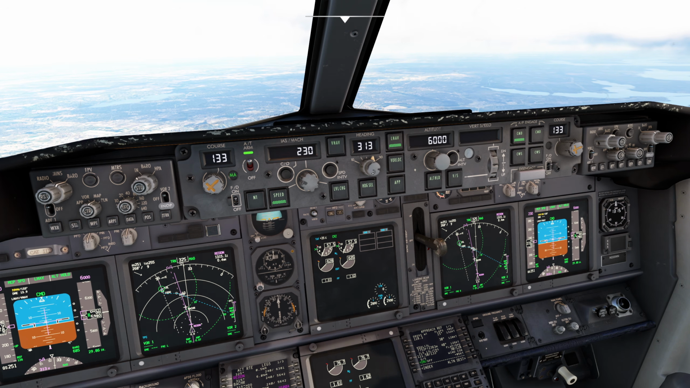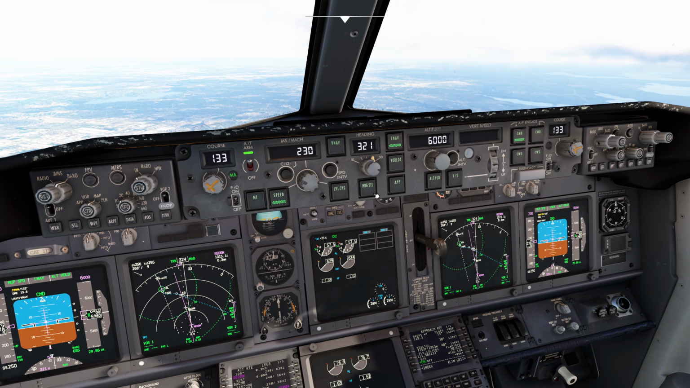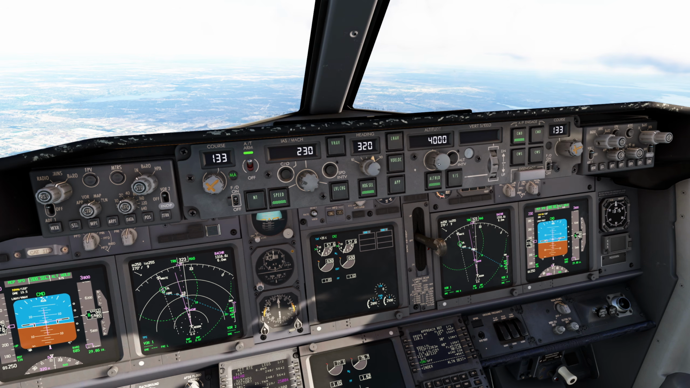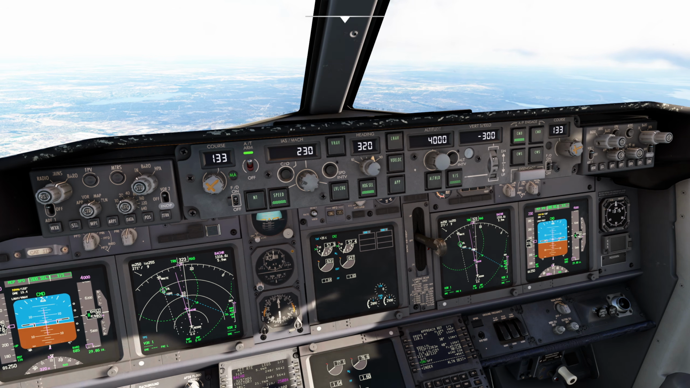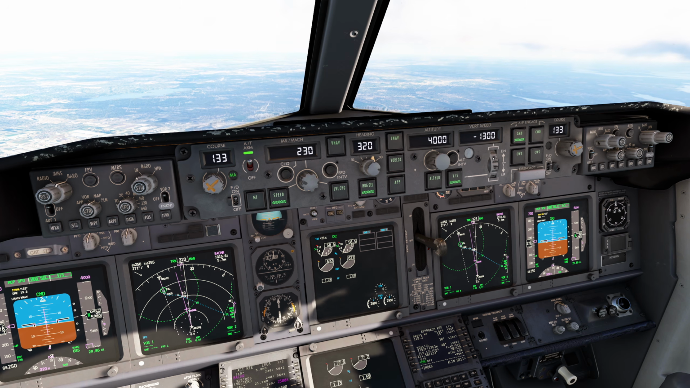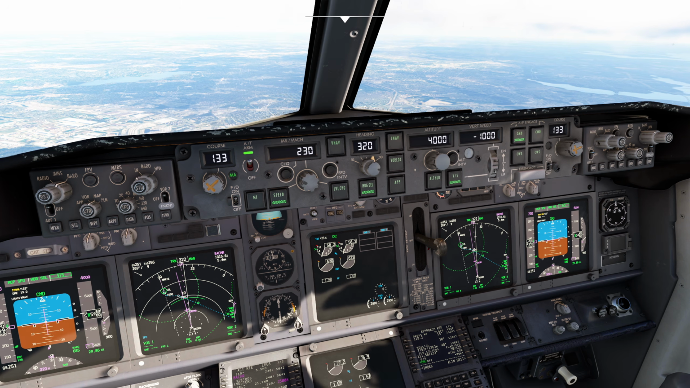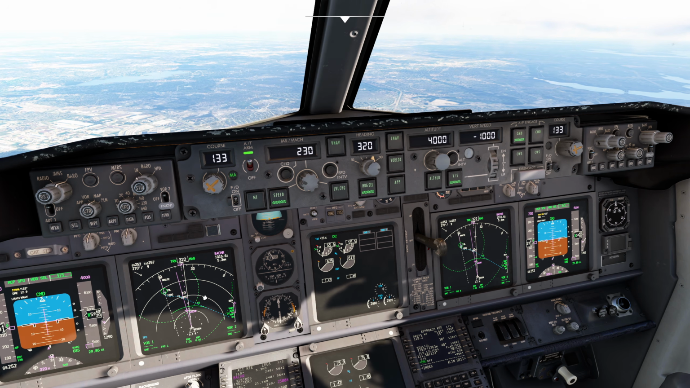Alright, we're going to do heading select. Let's get the right 320. There we go. And down to 4,000. Vertical speed that down. We'll do 1,200 feet per minute. Should be plenty. Probably do 1,000 feet per minute. We still have to fly downwind.